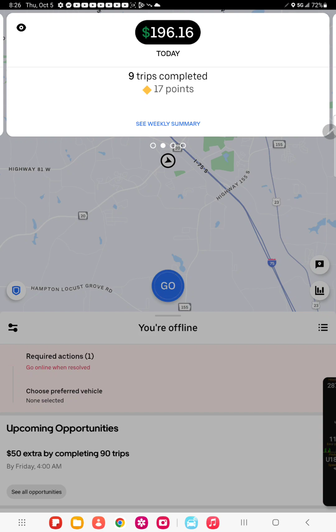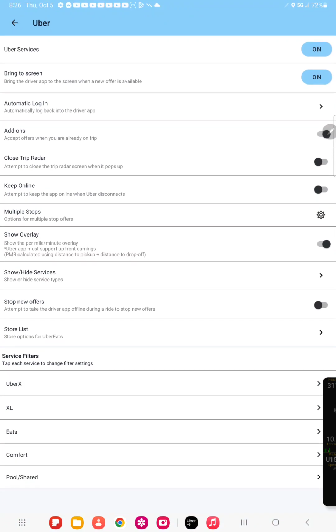All right. Now back to Maxymo. If you look, you want to show overlay. For anyone who's trying to get that screen that shows your hourly income for the trip, the distance, the mileage and all that stuff, it's called show overlay. You want to get to the show overlay.